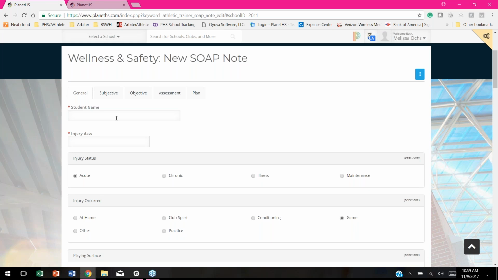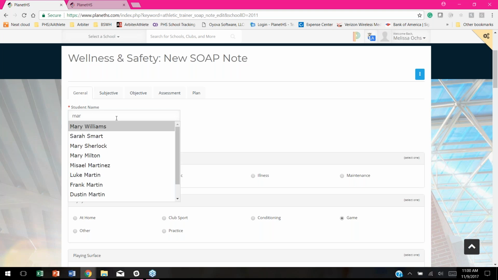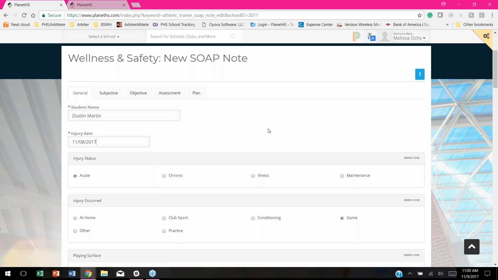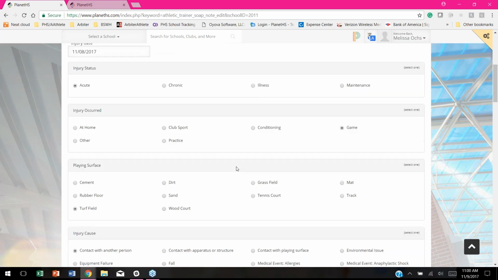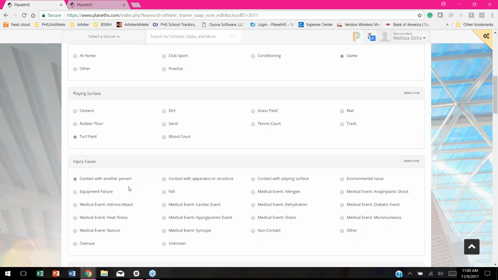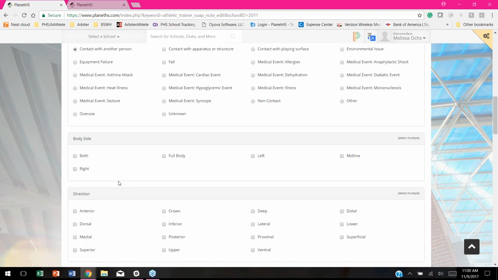And let's go ahead and select, so the way the system works best is to start typing in your student name and then to choose from the drop-down list. We're going to select yesterday's date as the injury date. And we've got our options here that we're selecting. So contact from another person. We also had contact with a playing surface. So for right now, it's going to ask us to do a single selection. So contact with another person.